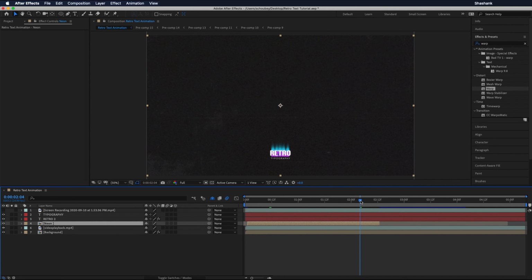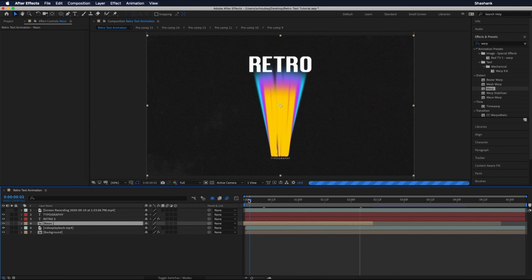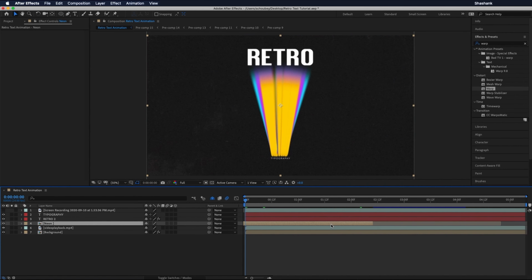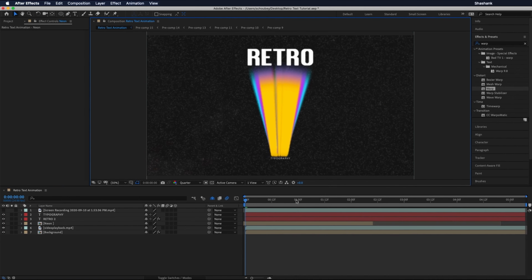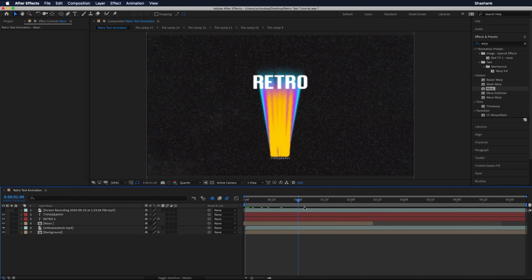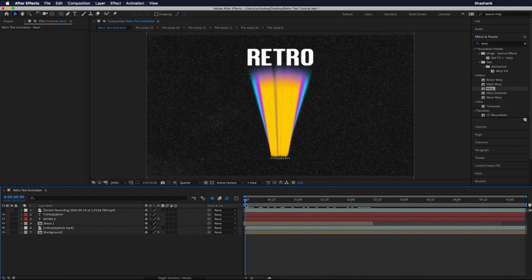Keep in mind that whatever time I'm putting in here might differ in your file. So just keep on tweaking it and moving it around until you think that it looks nice and it aligns perfectly with your text animation. I'm going to change it to quarter for now just to see, because my system is kind of slowing down right now because of all those effects. Now, I think it looks good here.